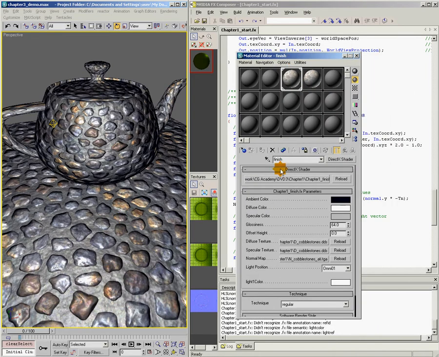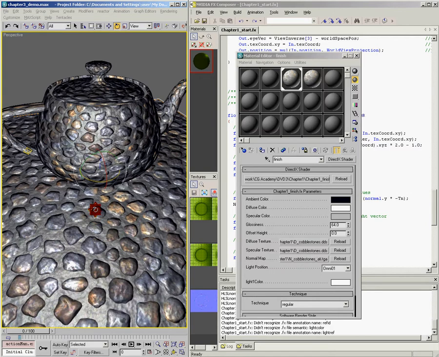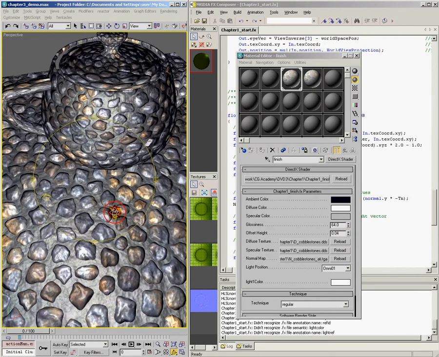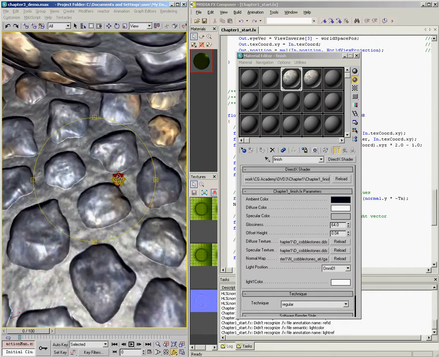So here in my material panel, I've got this new property called offset height. And right now you can see that it's set to 0. So I'm getting no additional height added to my effect. Well, let's see what happens if we move this value up. Now watch over here as I change this value. And what you'll see is that I'm adding this depth to the map. And you can especially see it if I zoom in here and move around.